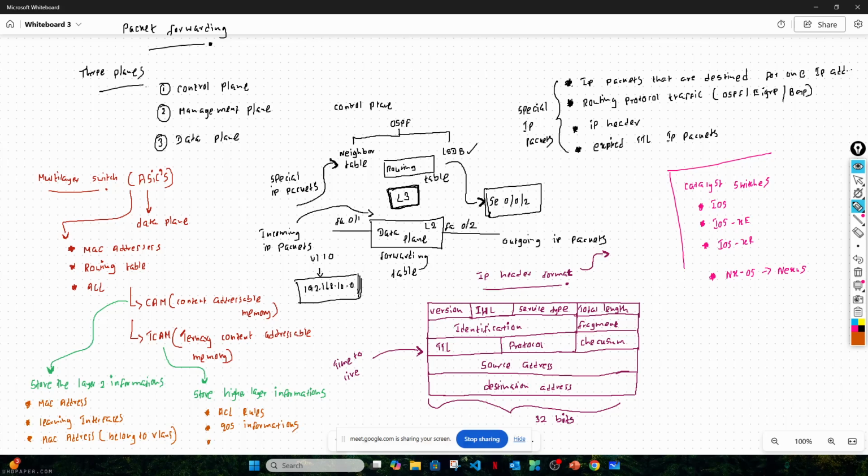Okay, and the third one is the routing tables. Now all these things are stored in the TCAM, ternary content addressable memory. This is what I'm going to use to explain why the ASIC is needed. The ASIC is in the data plane. Also, the router has four built-in blocks.